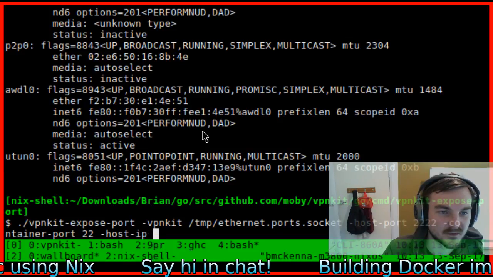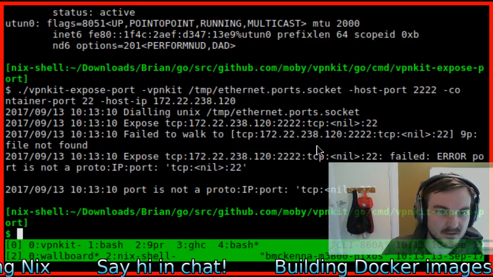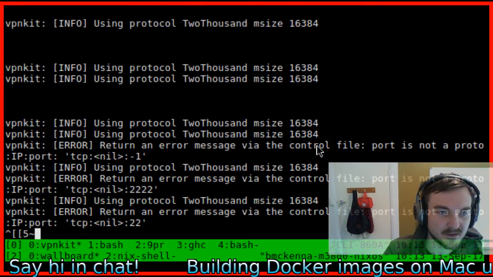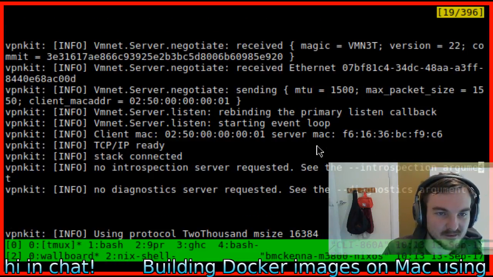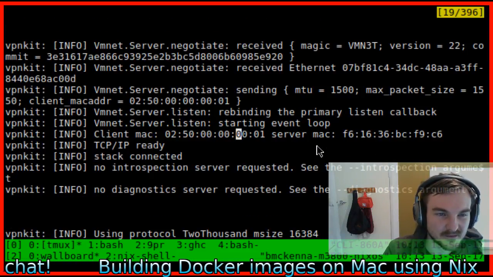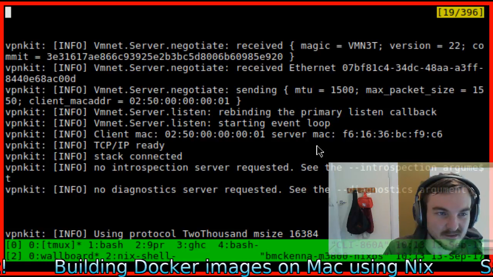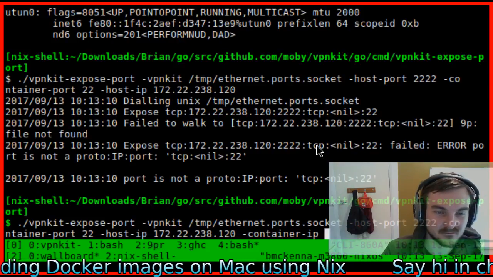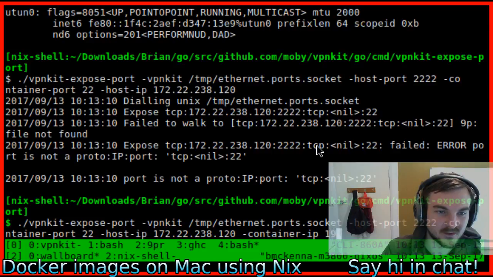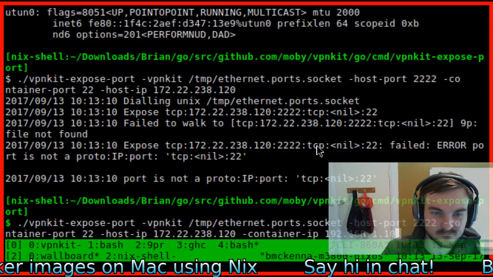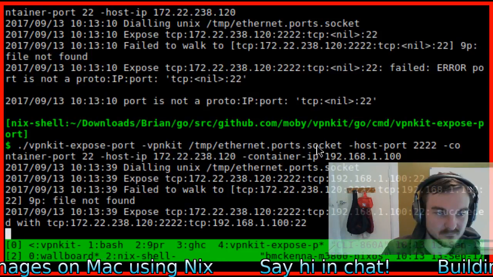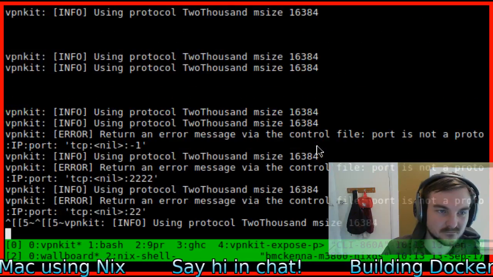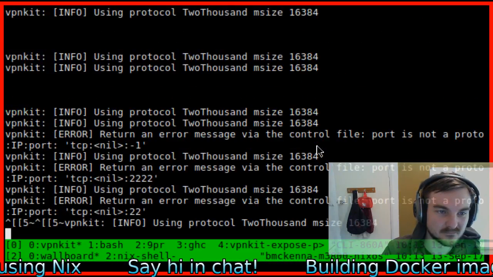Host, was it host IP? Okay, and then I'm going to say, what's the container's IP address? I don't know. You came up with it, didn't you, VPN kit? Didn't you know what the IP is? I know the MAC address. Does it not have an IP address? I don't know. Container IP is... I'll make one up. Succeeded. Okay. Now what's it doing? It's just hanging there.